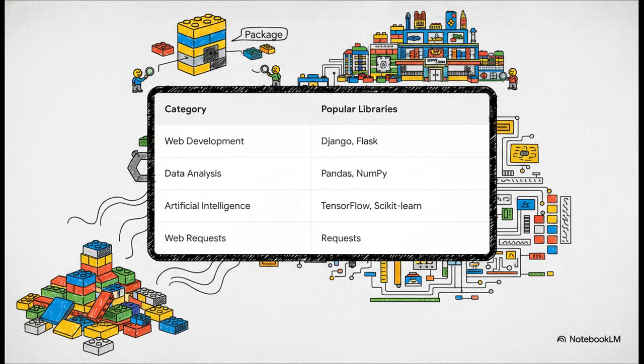And here are some of the all-stars, the legends. Building websites? You're going to hear about Django and Flask. Doing data science? It's all about pandas and NumPy. Diving into AI? You'll be using TensorFlow or scikit-learn. These are the industry-standard toolkits that power huge parts of the modern world.